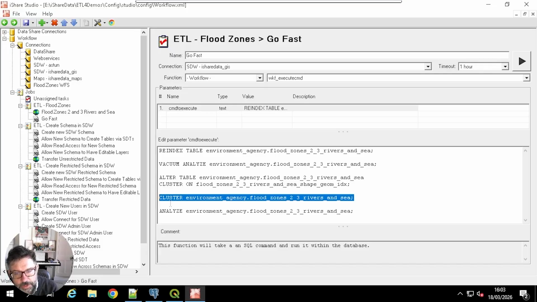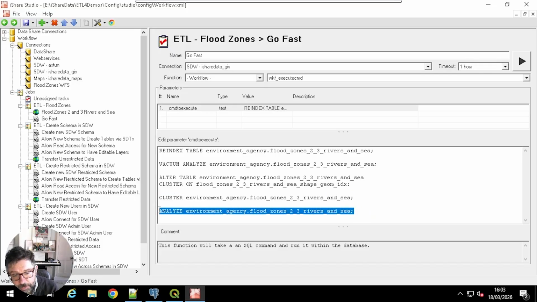And that makes a lot of sense, because if you imagine you're zooming into an area, Postgres wants to retrieve all those features within that map window that you're seeing. And by clustering, we're really helping out Postgres in getting those features out of the database into the iShare application as soon as possible. And we run analyze at the end just to make sure that the planning tool in Postgres makes best use of the way that the table's been set up.